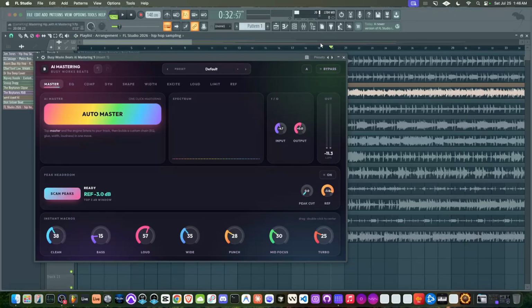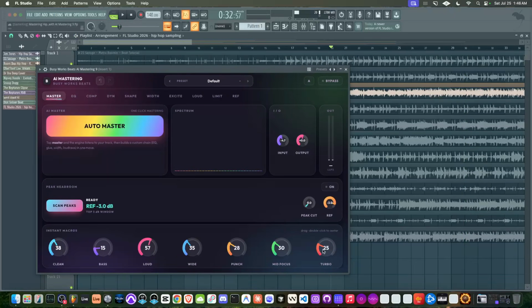Alright, so I like the Auto Master a little bit better. It was a little more even, especially it toned down the turbo. I had my turbo up higher. It got rid of the dynamics, but we can always add these back as well.